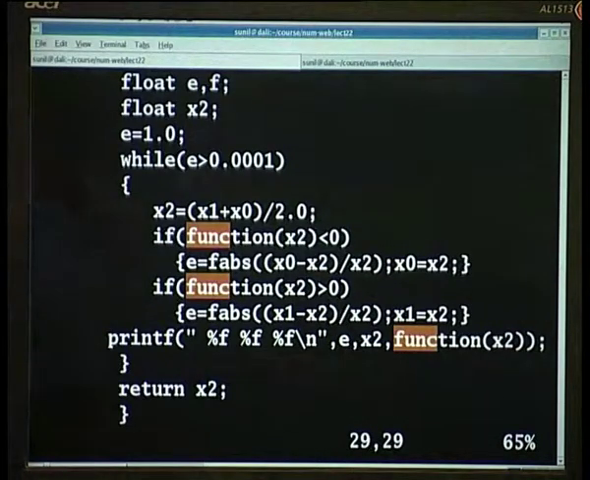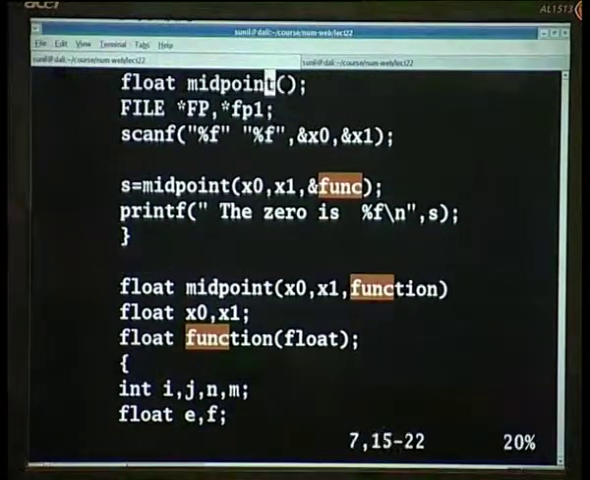Okay, so at each iteration step, I print out the error, the new x2 value and the function value at x2. And then once it satisfies this error condition, that the error is less than or equal to 0.00001, it returns that x2 value and comes out of this program. That is our answer, and the main program will print out the 0 of the function as whatever it gets as s here. So that's the idea. Okay, so let's see how this works.